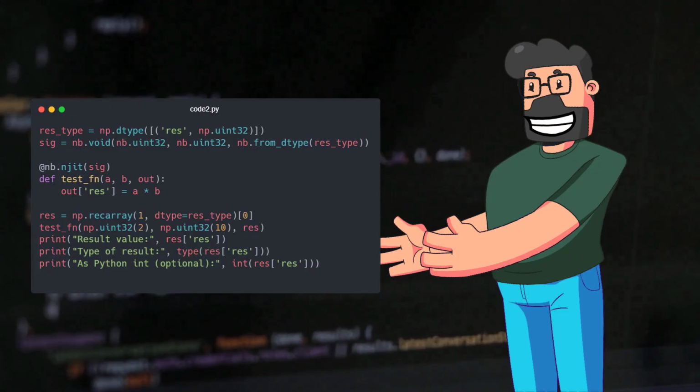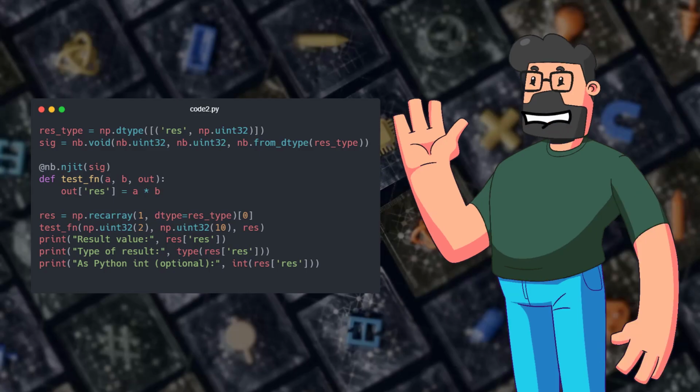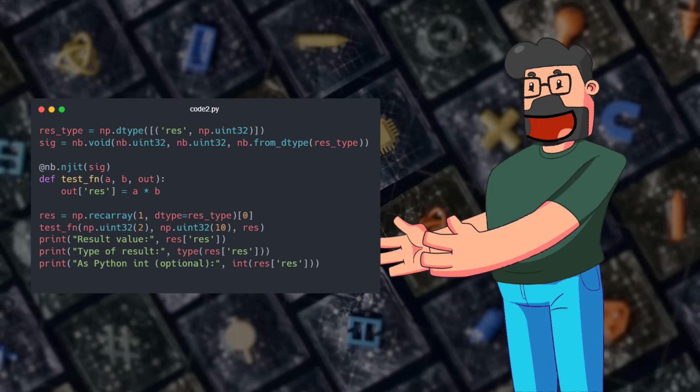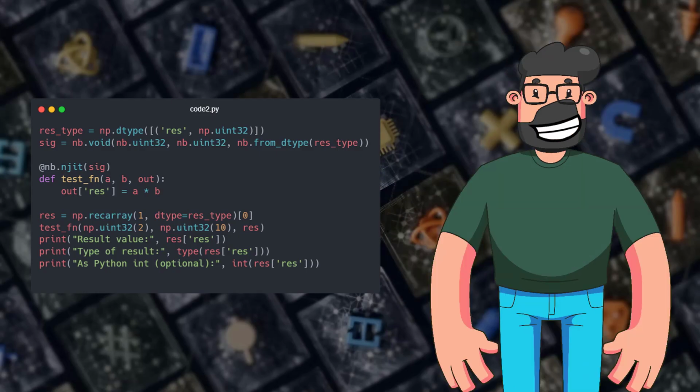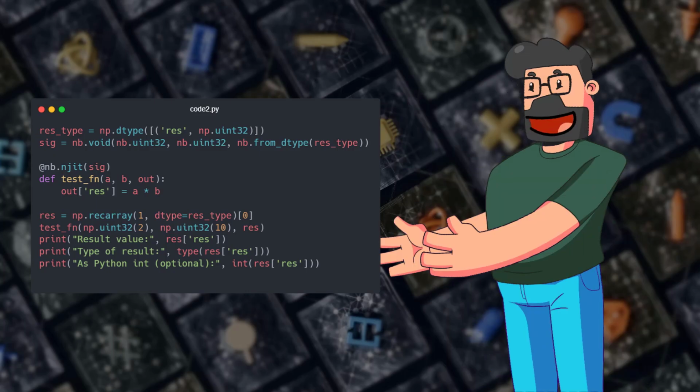desired type. Continuing with the solution, we have an alternative implementation that avoids memory allocation, making it more efficient in performance-critical scenarios. This approach defines a return record manually and passes it as a parameter to the JIT function. By explicitly specifying the type of the return value and using a structured array, we can ensure that the result maintains the desired NumPy data type. This implementation is ideal for scenarios where memory efficiency is crucial.